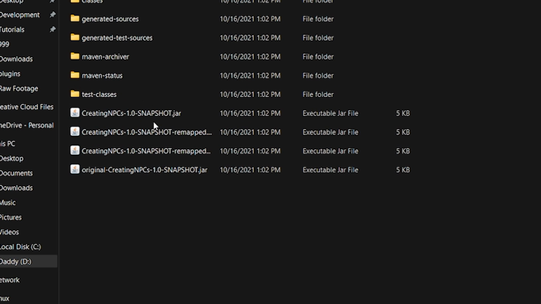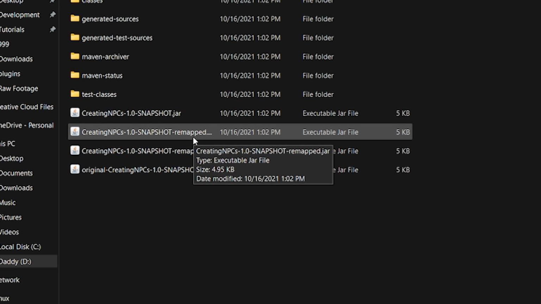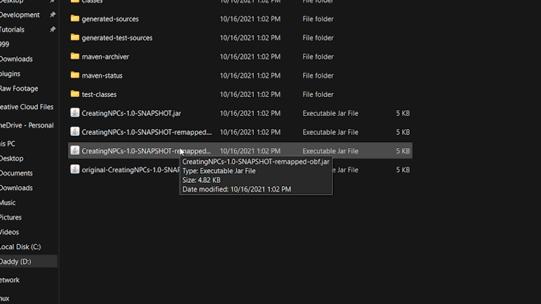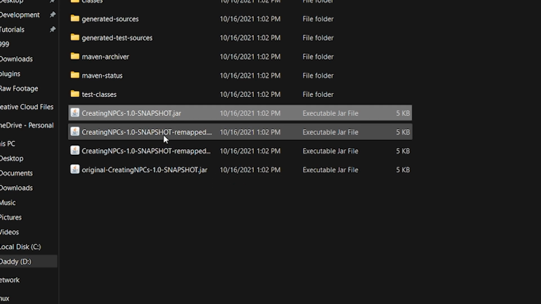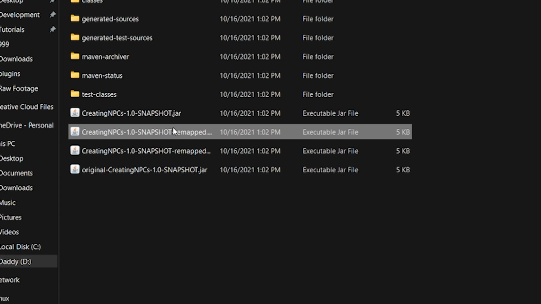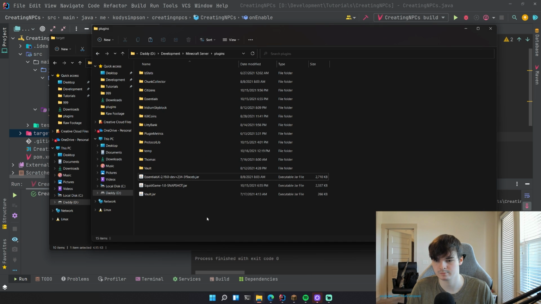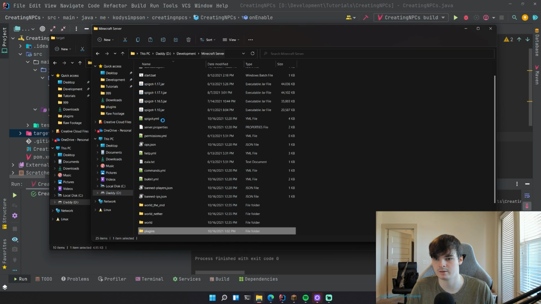But anyway, so we got our jar files here. The one that we want is the remapped one. So we got remapped, obfuscated, original, and then this one here. But we want the remapped one. This basically means that it was compiled using the merged mappings, but this remapped one you're remapping back to the Bukkit Spigot mappings, okay? So copy that one, and then we're going to move it to our test server, put it into our plugins folder, and then start the server here.